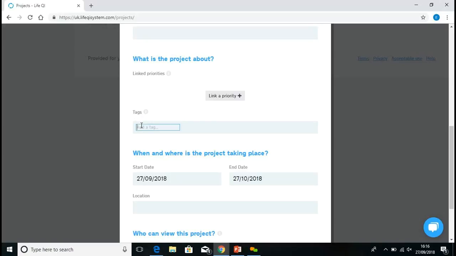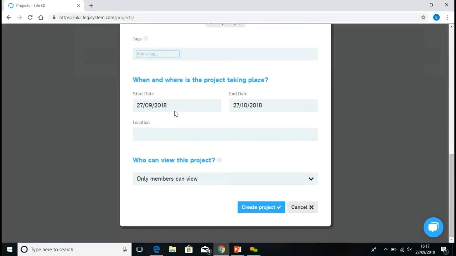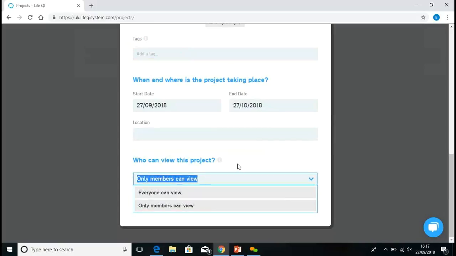Tags, I would suggest whatever project you're working on, that you add a few tags. The reason being, it just makes it a bit easier for people to search for your work and vice versa. So again, diabetes, dementia, do hashtag MattNeo for the MattNeo Collaborative, that type of thing. Start date, end date, location, who can view this?